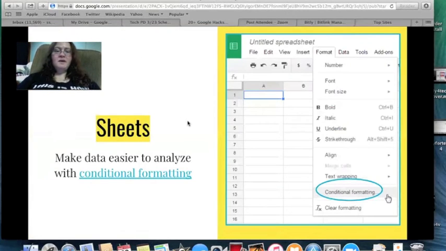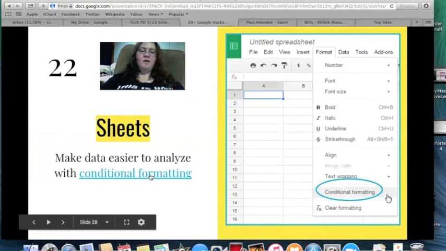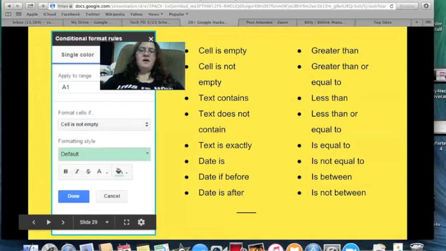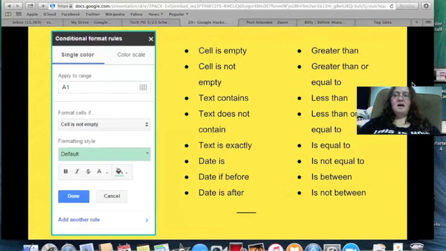So something that's built right into Sheets that you may not know about is called Conditional Formatting. And you can click this link and learn more about it. But basically, if you go to Format, Conditional Formatting, it has all these really cool options for you, such as changing color of a cell based on whether it's empty or not, or it contains something.